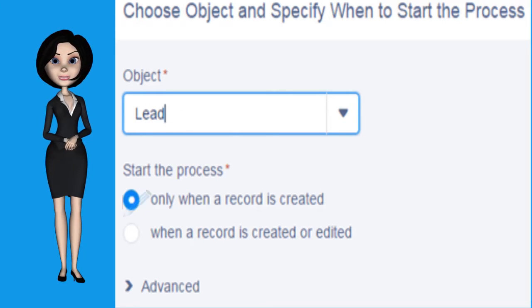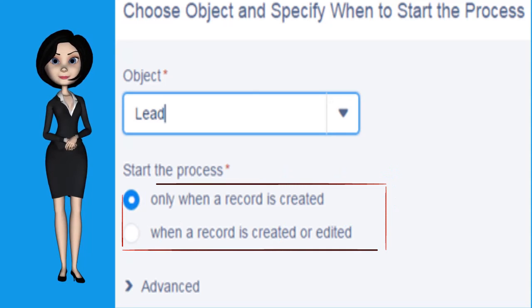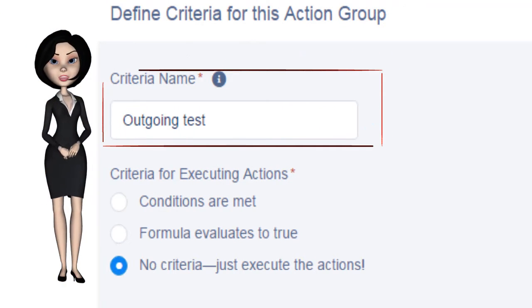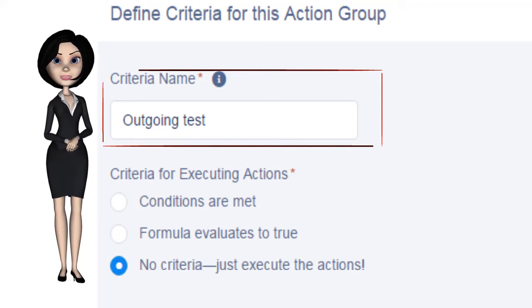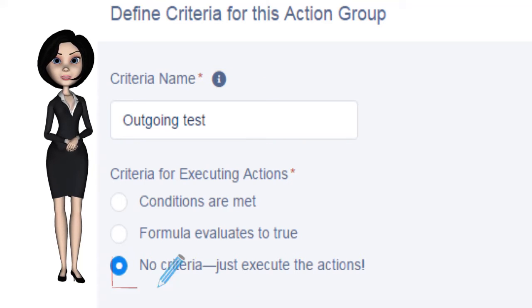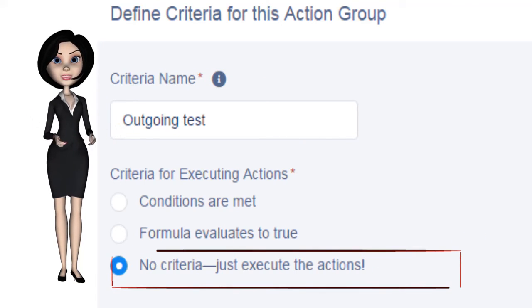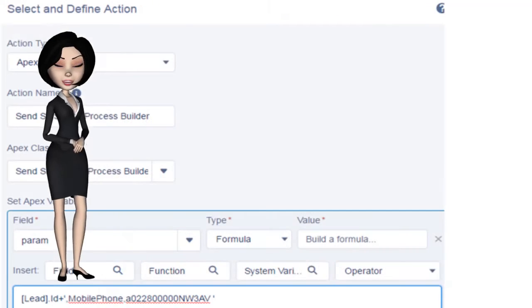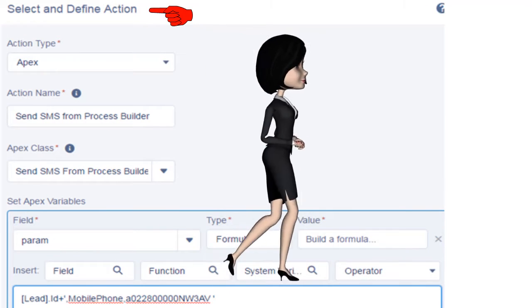Select the starting criteria as per your requirement. Now, create a new criteria. Give the criteria a name. Further choose the criteria as per your requirements. Now, select and define action.